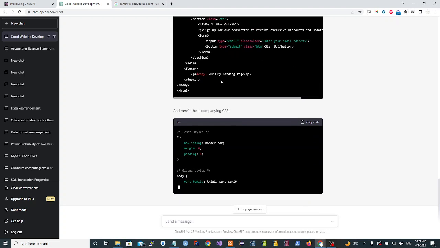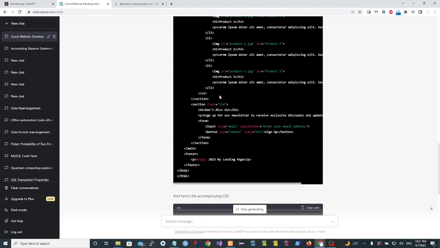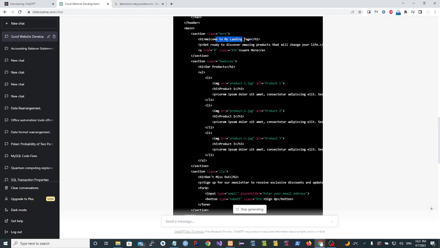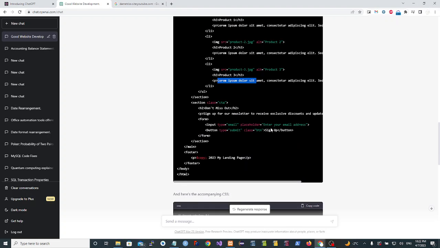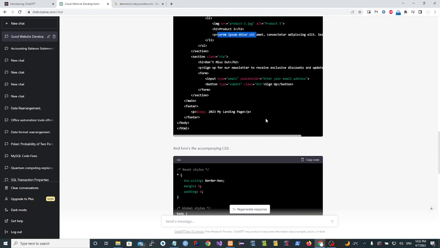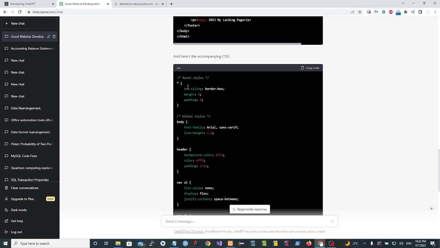For example, what we can see here is it's creating a "Welcome to my landing page." You can change this. "Get ready to discover amazing products," like this for a store. As I see this template, Lorem Ipsum, when you see this, it's because you should replace this text. This is the standard way you write a paragraph, just to put some text as an example or an abstract way to say that there should be text. And here is the CSS.